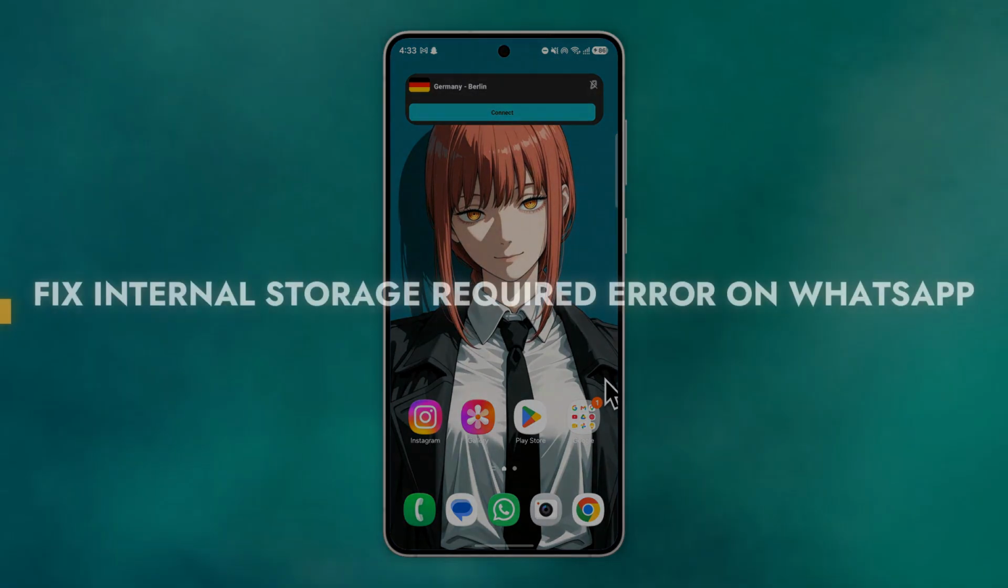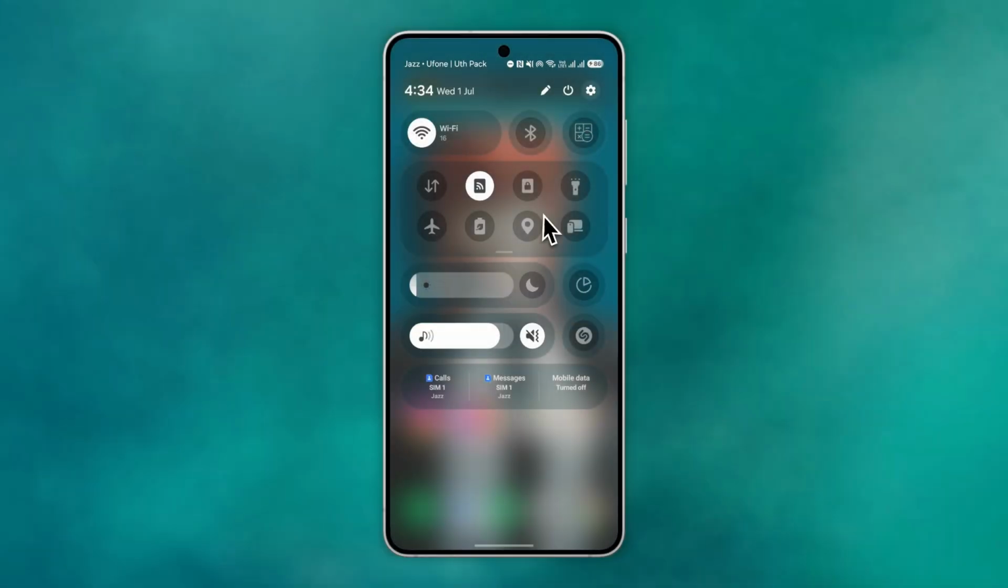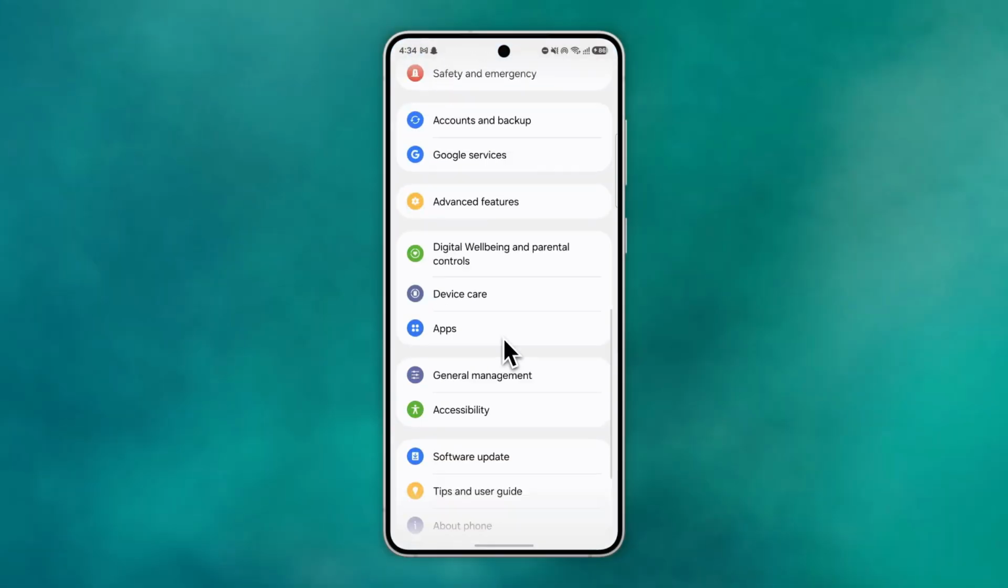Hey guys, in this video I will show you how to fix the internal storage required error on WhatsApp. Alright, let's begin. First, open the Settings app on your Android phone.